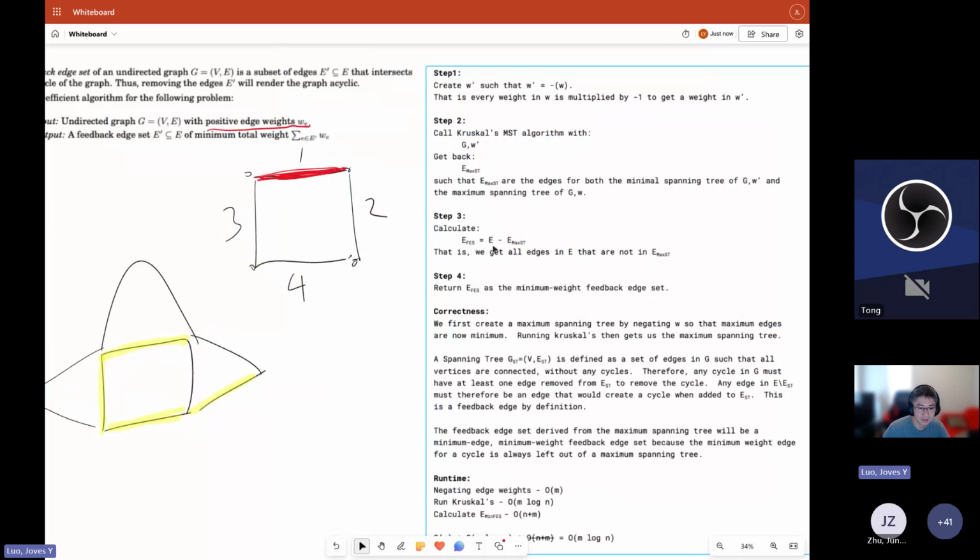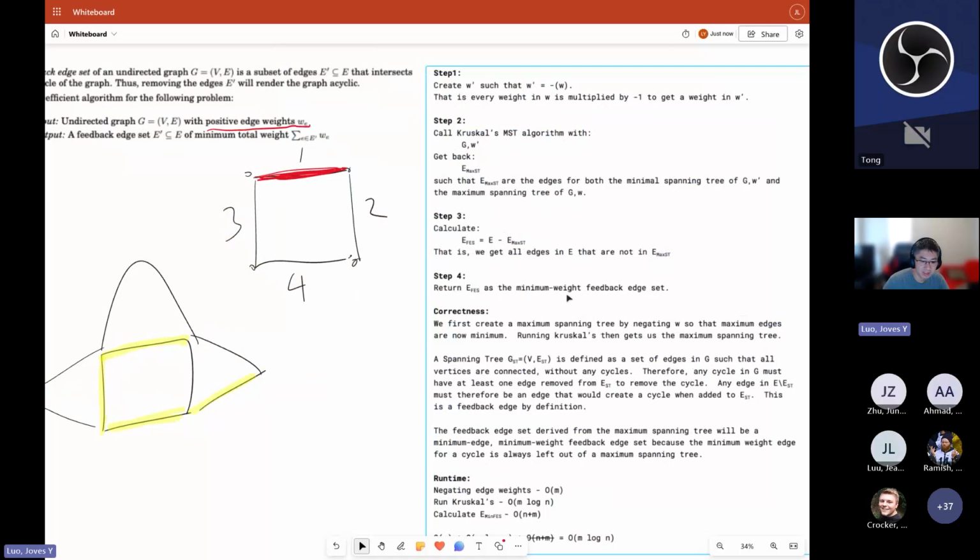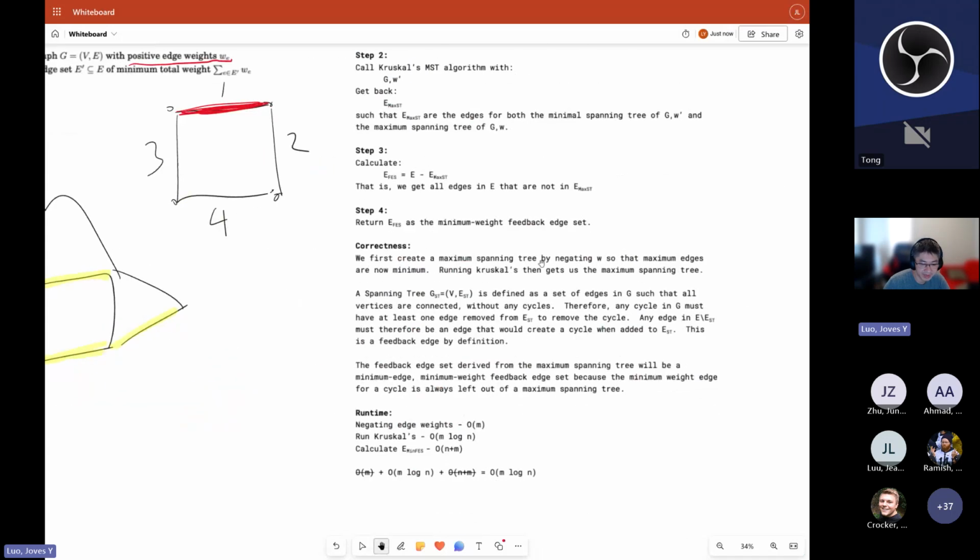We're going to take our E minus maximum spanning tree, and we're going to get our feedback edge set. That is, we get all edges in E that are not part of the maximum spanning tree. Okay, and then we return this as our minimum weight feedback edge set. So the way this works is that we first create a maximum spanning tree by negating W so that maximum edges are now minimum. Running Kruskal's then gives us the maximum spanning tree. We already talked about this.